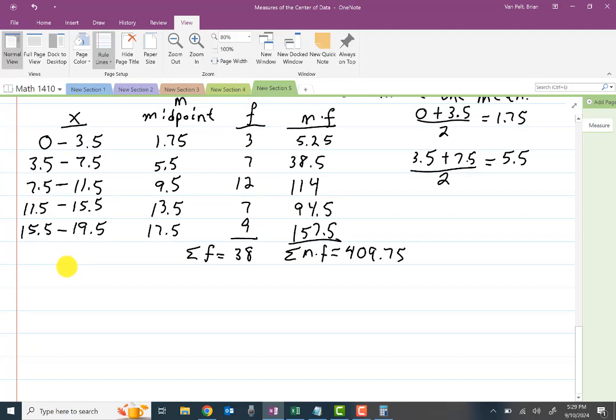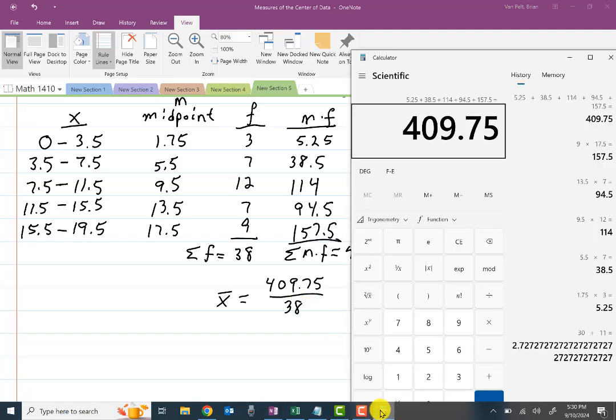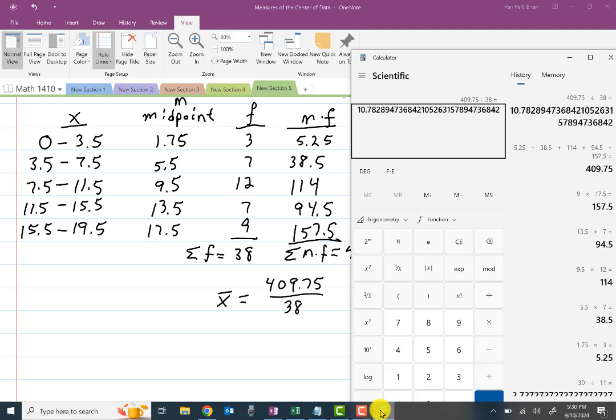And then when I go to find the mean, I'm going to take the 409.75 and divide it by 38. And let's see what we get for that. Well, with 4 decimal places, I've got 10.7829.